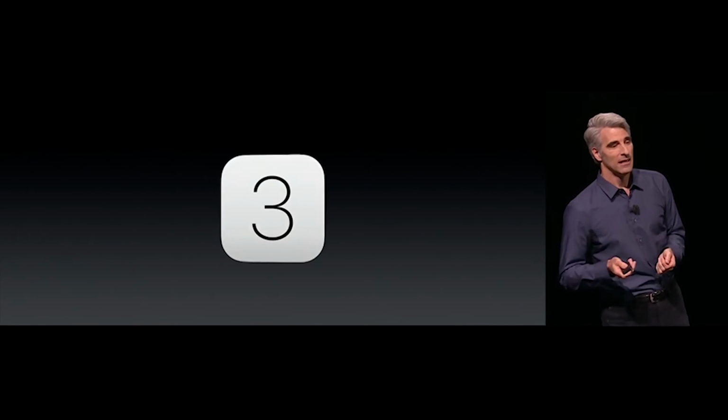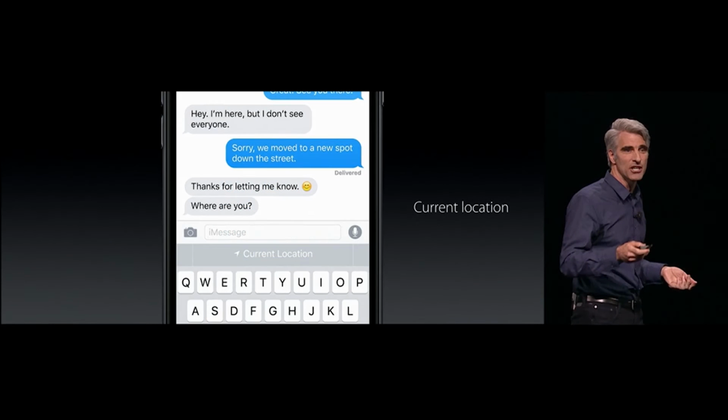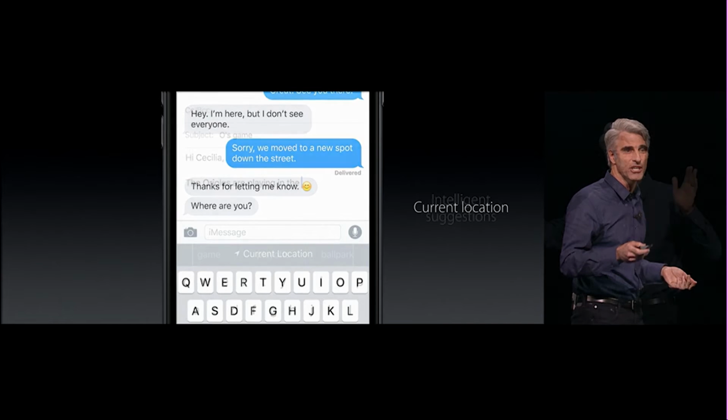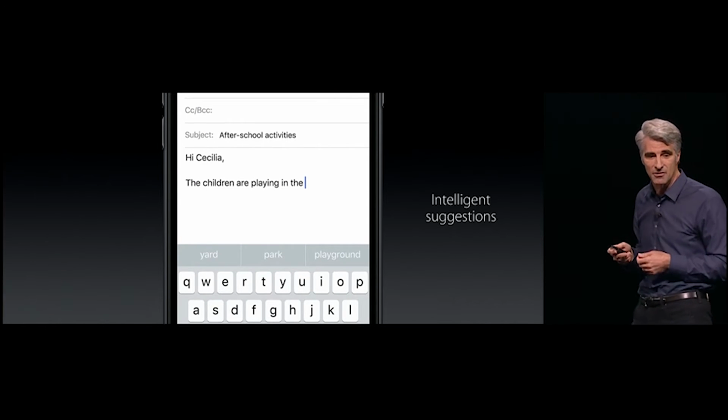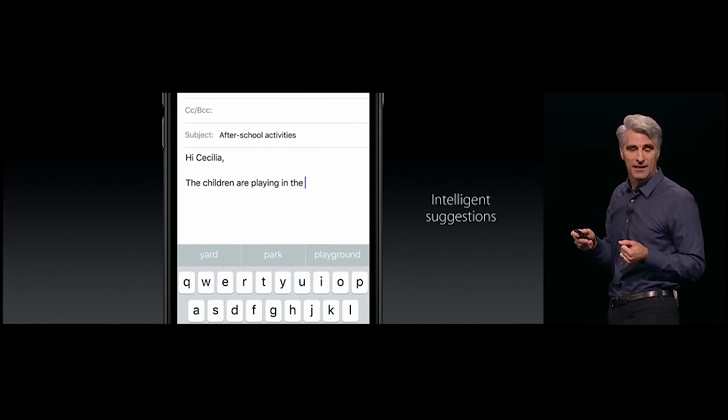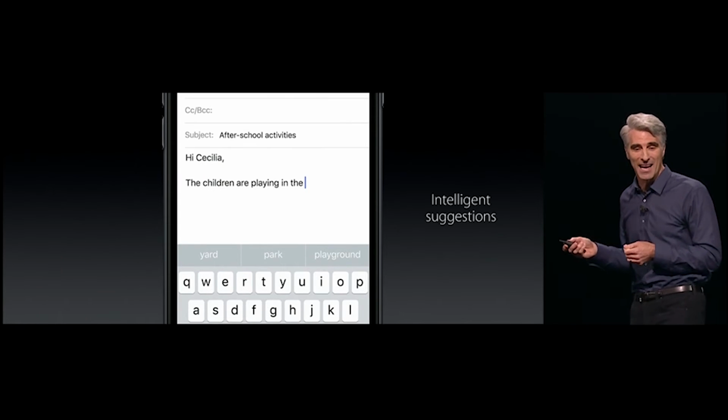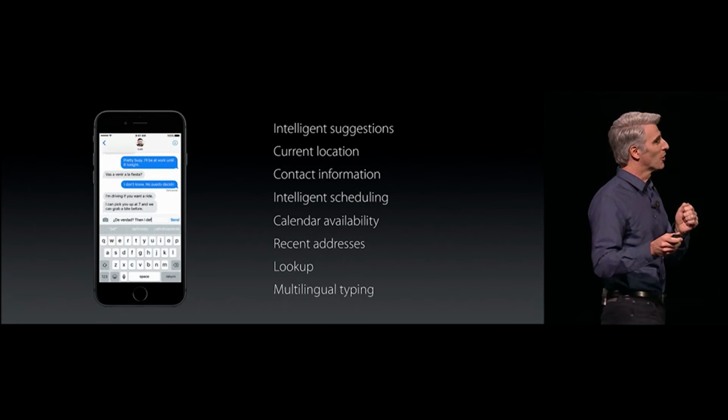Number three, QuickType. QuickType can be used for many different things. One, as you can see here, is smart replies. So if someone asks you for your location, you can just quickly go ahead and send that to them without having to dig around with it. You can also have intelligent suggestions to know whether you're trying to say playoffs or park by the context clues in the sentence. You can also quickly do things like contact information, check calendar availability, and do multilingual typing.